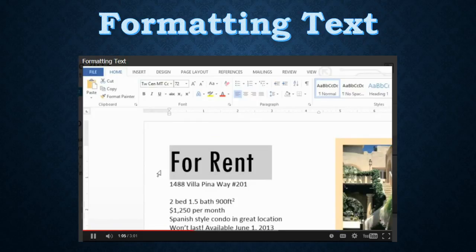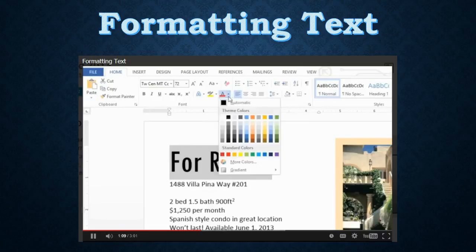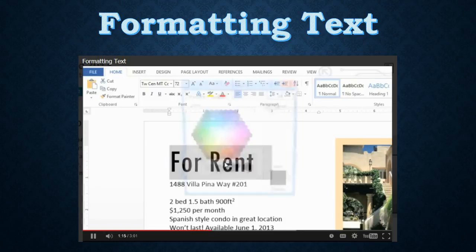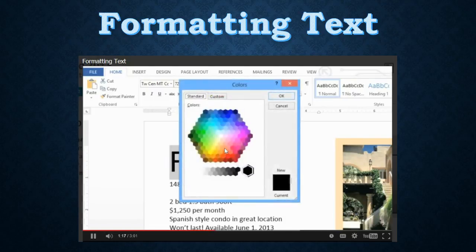So, how about some color? To view your options, click the arrow next to the font color command. You can go with one of the theme colors here, or if you don't see anything you like, go ahead and click More Colors. This peach color should look nice with the color scheme we already have.